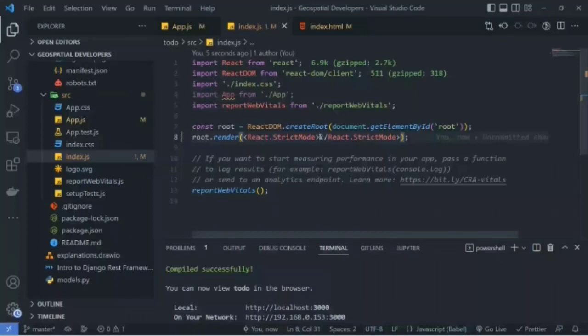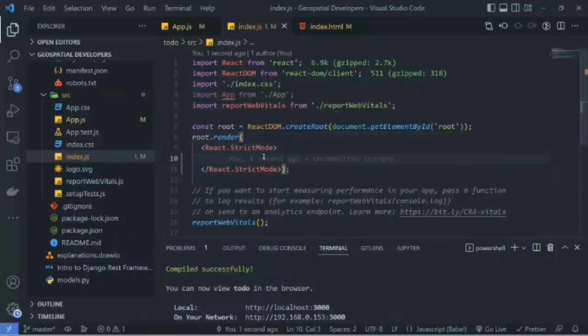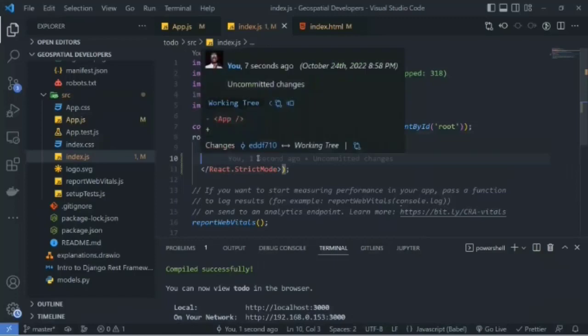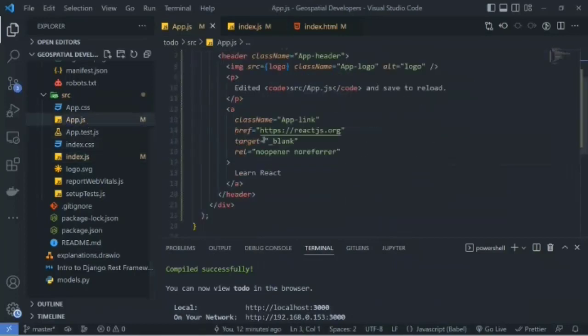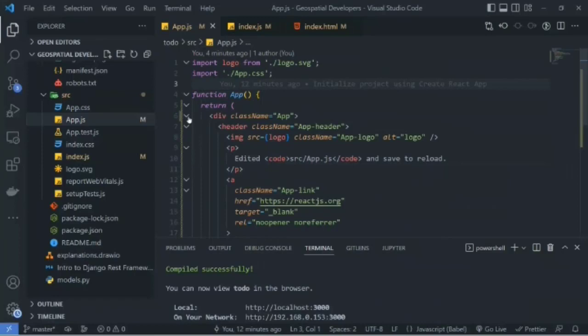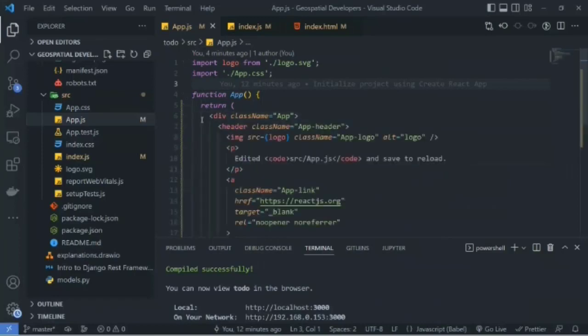So in between this is where you place your components, and because you can have a lot of components, it doesn't make sense to be putting everything here. So you usually have a top level component, and that's why we have this app as a top level component. So in this app, you can have all other components under it. You understand? So you can componentize everything.